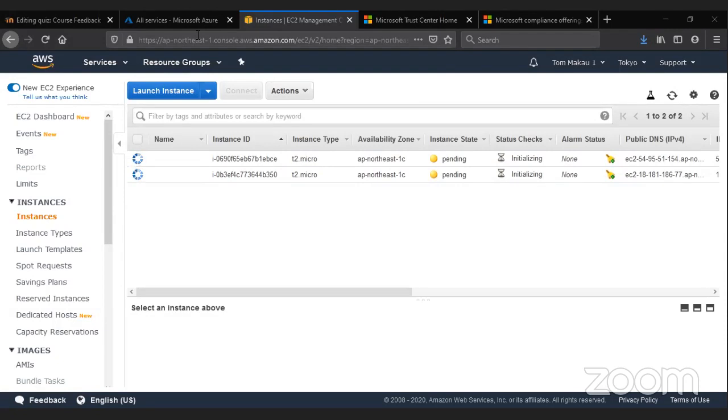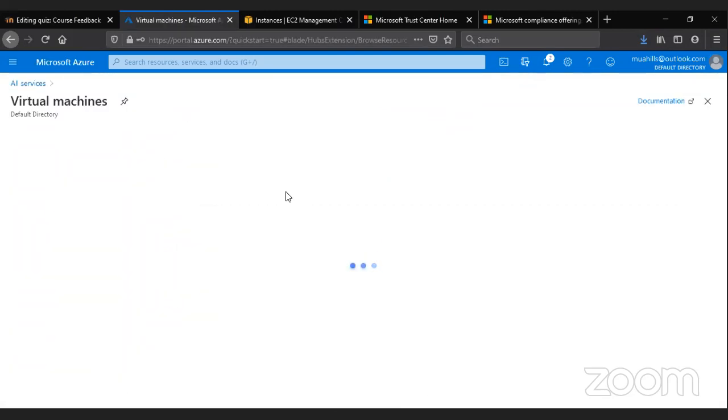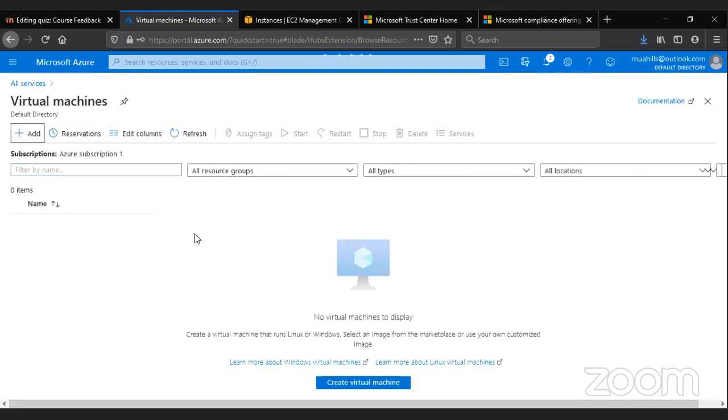The same thing can be done on Microsoft Azure. You go to virtual machines. In this case, they call them virtual machines. You say add virtual machine.